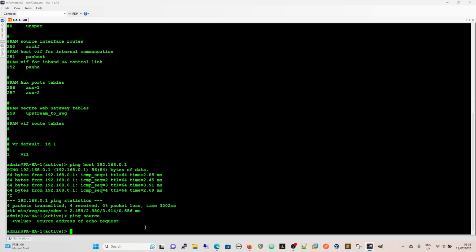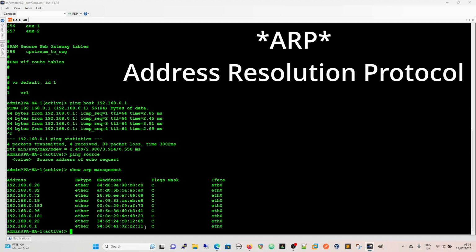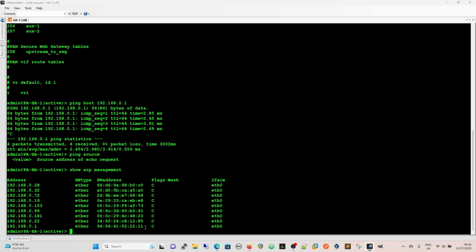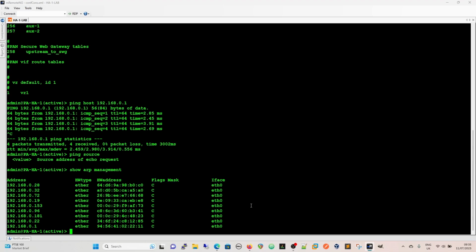However, if it doesn't ping, so if your gateway doesn't respond to ping, or there's any uncertainty, you can do a show ARP management, where you can see all the ARP table for the management interface itself. And as you know, ARP is where you do the resolution from layer 3 to layer 2, and it's part of general connectivity. So what we're going to do is look at the main routing table.